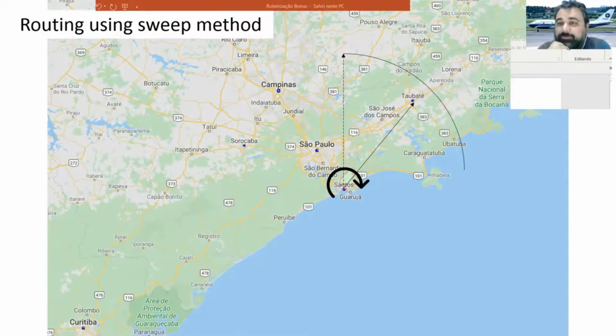Sure, the drive will take longer, so you probably will not be able to deliver to every client on the same day. It will be like a 2-day trip, but even so, I think it's more economical. How the sweep method works.